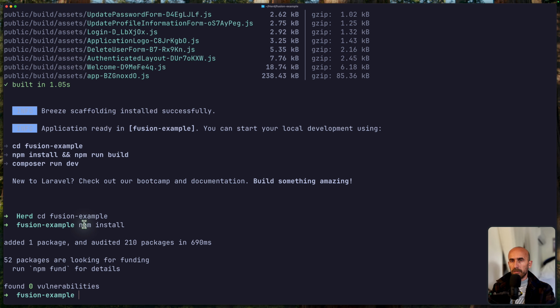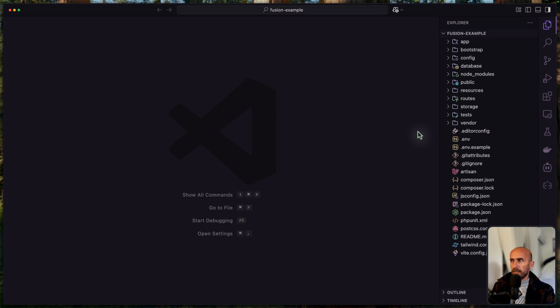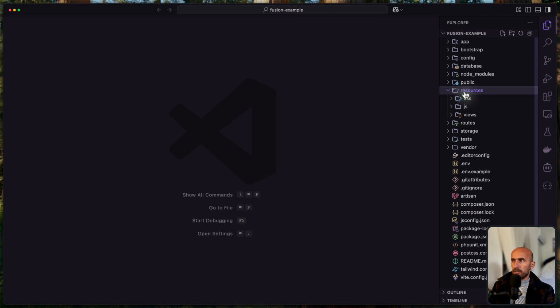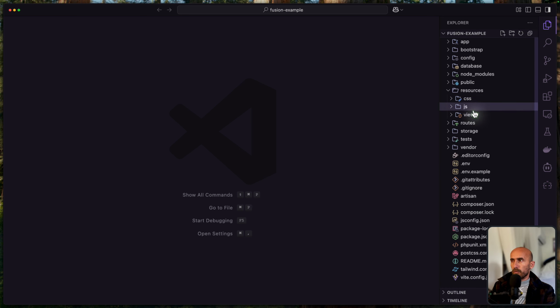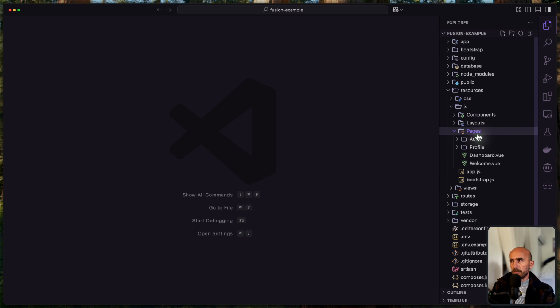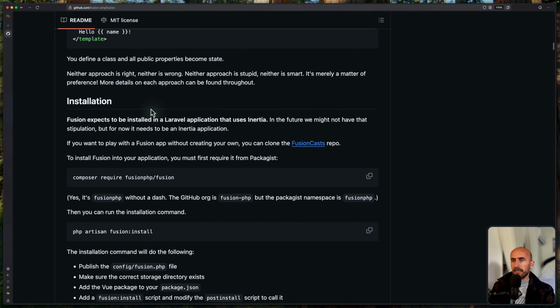Okay, I'm going to open this with VS Code. If I open this with VS Code, I'm going to show you inside the resources now. Let's come here. We have the JS and here we have pages. We have the auth and profile, which comes by default with Breeze. Okay, let's open the browser and let's install this Fusion package.